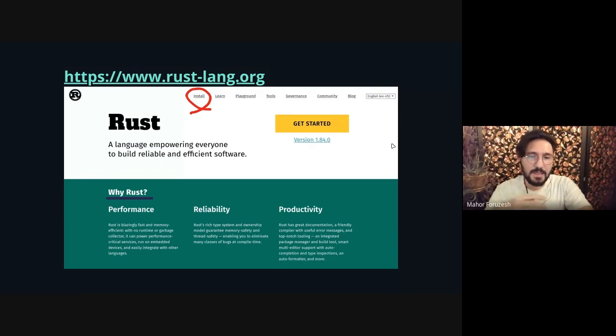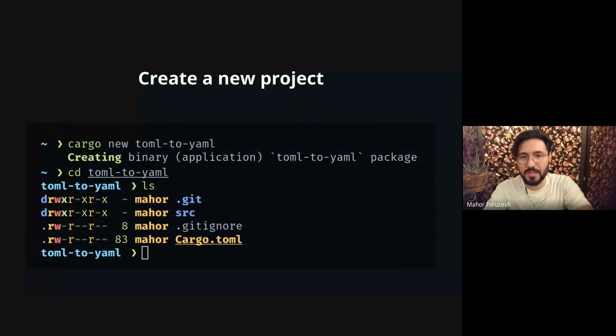Before the syntax, let's just install Rust. Depending on your operating system and IDE, the process could vary, so I'm not going to cover it in detail. Just go to the Rust website and click on install, as you can see in the picture, and read the page. If you are on Arch Linux, refer to the Arch Wiki. After installing, you should have access to Cargo, which is the Rust package manager, and enter this command to create a new project. Cargo new, and we are going to name our project toml-to-yaml.